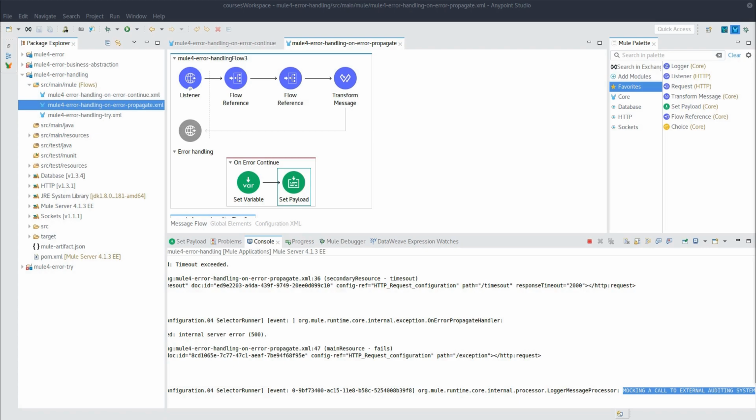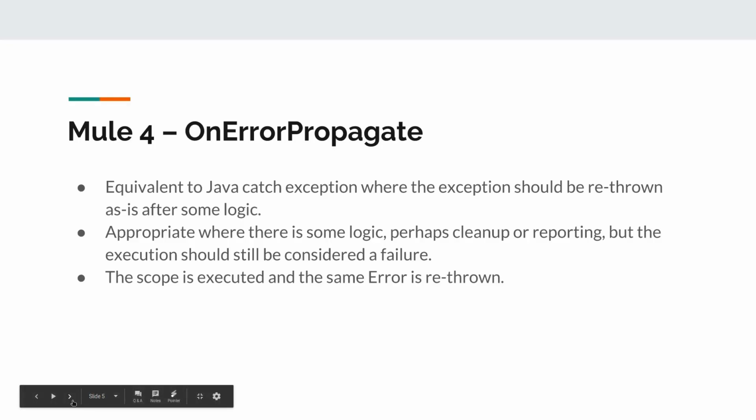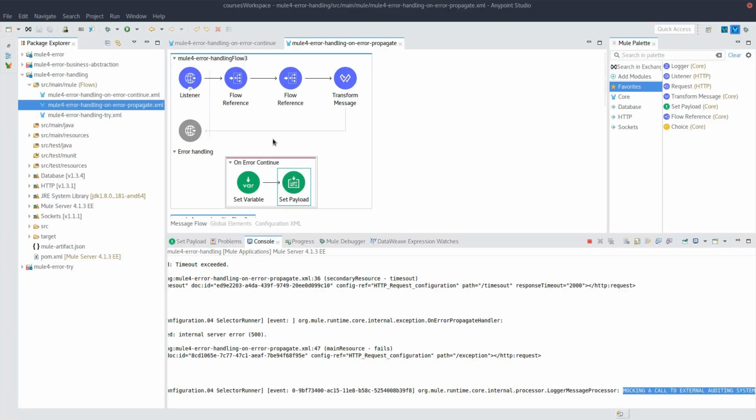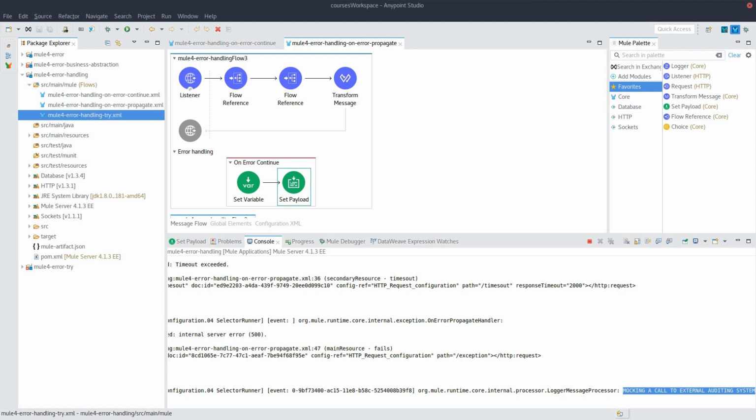Okay, now let's talk about Try. Try is the other entirely new concept in Mule 4, and it really is just exception handling specific to processors instead of the entire flow. And so what I just showed you in Mule 4, we can simplify even further with Try, and this is exactly what it would look like.